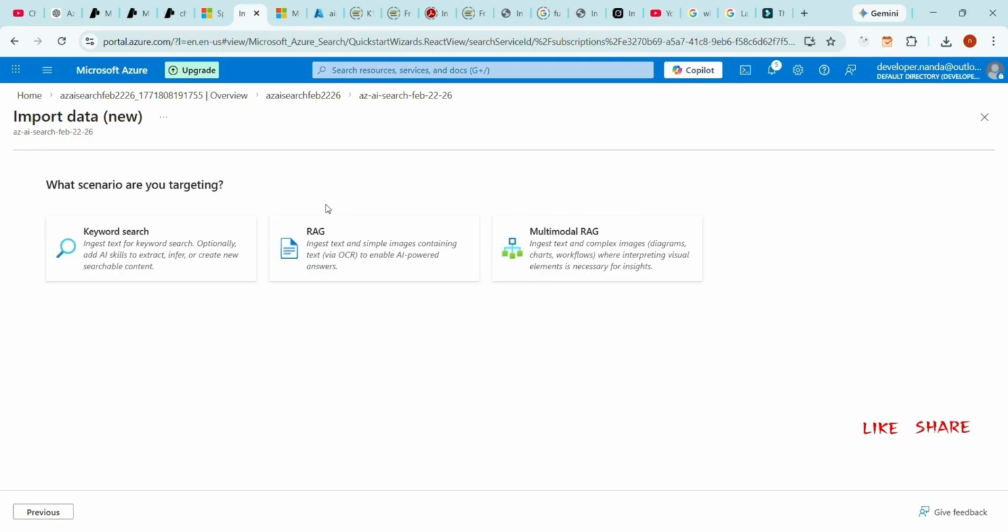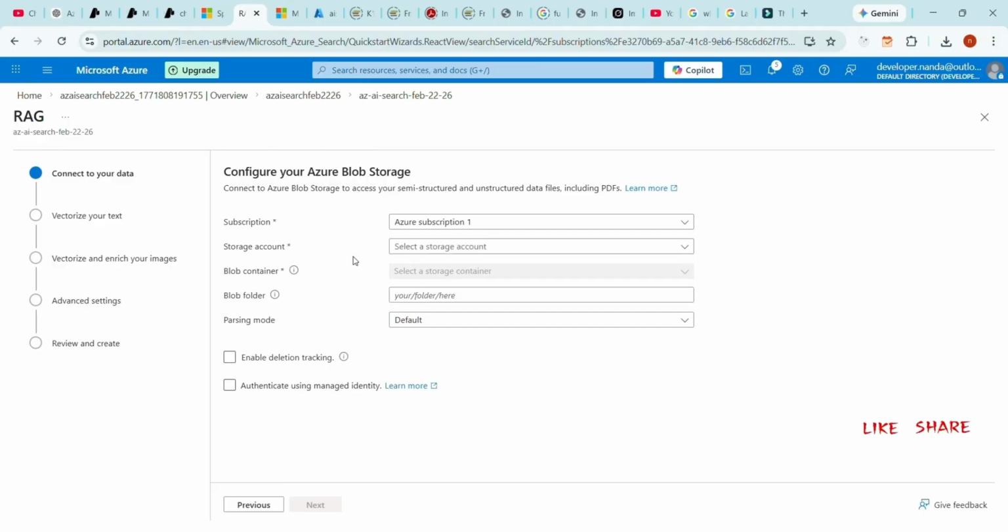Let me show you. If you pick Blob Storage, because we have created a blob storage and I selected that, you can see here we have RAG and multimodal RAG. I'm just picking RAG for text ingestion and simple images containing text. I don't have any images now, just text, and I don't have any complex diagrams, so I'm picking this one. If you have complex images, complex charts or workflows, then you can pick multimodal RAG. I will create a separate video on the difference between RAG and multimodal RAG.